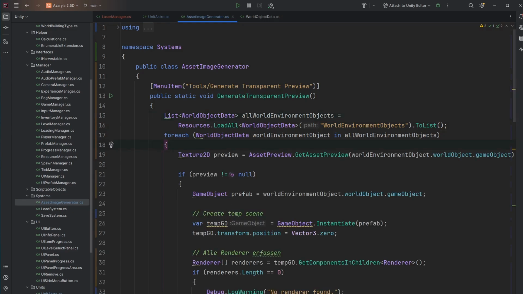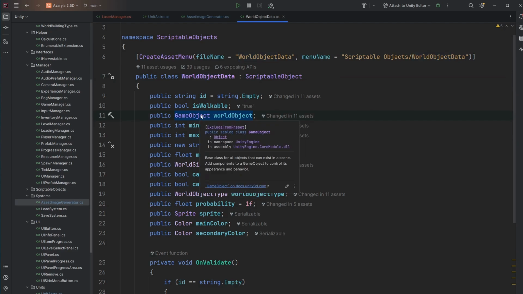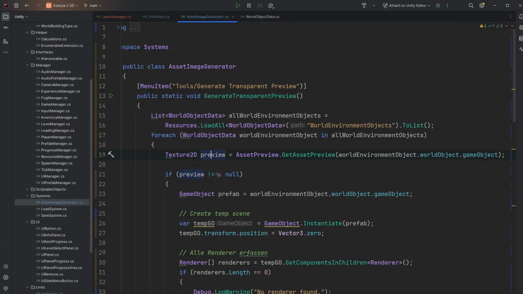So what do I do exactly? Within the scriptable object, I make sure that I have the world object as a game object itself referenced. This is important because later I want to spawn this exact object in the scene and make some kind of screenshot of it. Also, Unity already created some thumbnails for these assets. For example, this one for the tree. So I basically just check, okay, is there a preview?